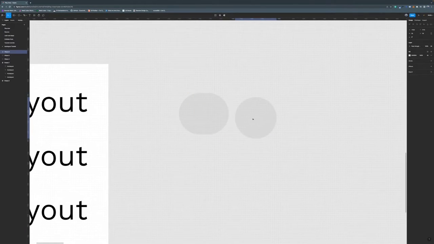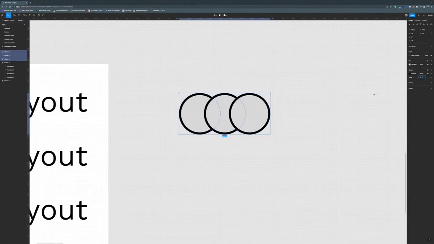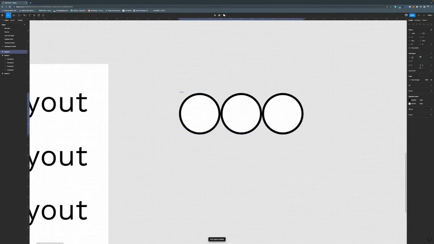So we have three circles and I'm going to give them a stroke. Then maybe I'll use a white fill so you can see. And then the way stacking works is it's basically still like this really. You add your auto layouts and then you come here and you have your stacking.